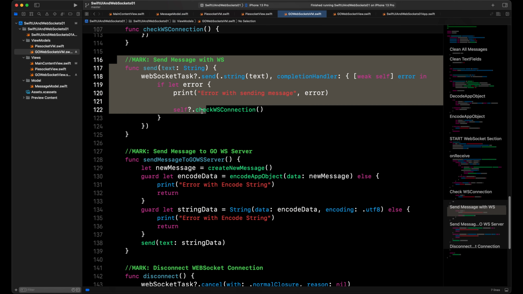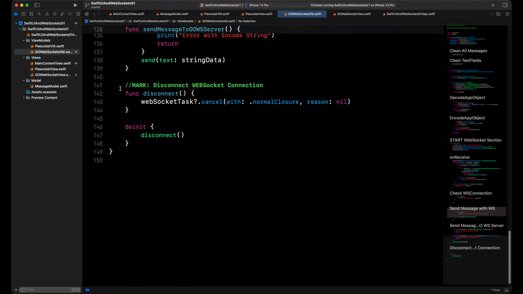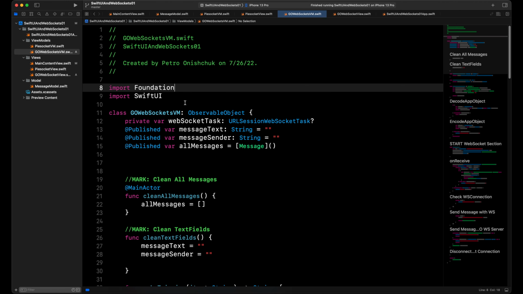First method, second method. And also we have a method for disconnecting our WebSocket connection. As you can see, WebSocket task cancel, and also when our class is out of memory, we also want to disconnect our WebSocket connection. Next, move to our view.